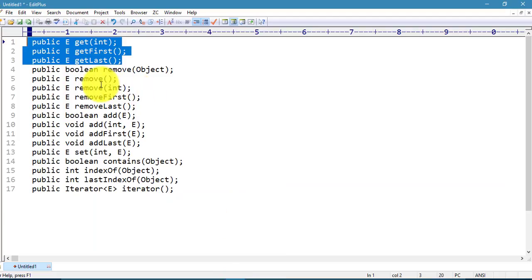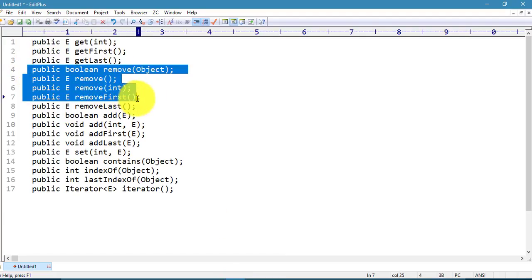Next I will be talking about the remove method. There are four remove methods.